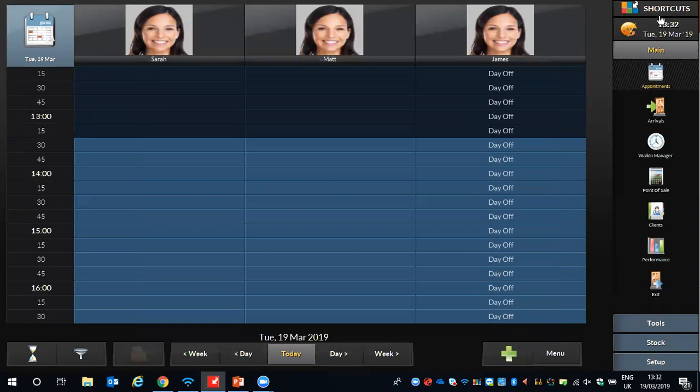On the right-hand side on our navigation bar, we also have today's date and today's time, just after 1:30. And then right down the bottom as well, we have today's date, Tuesday, the 19th of March, just to make it nice and quick and easy for us to identify exactly which date we are looking at. And of course, on your PCs and laptops, you probably will have the date and time in the bottom right-hand corner.